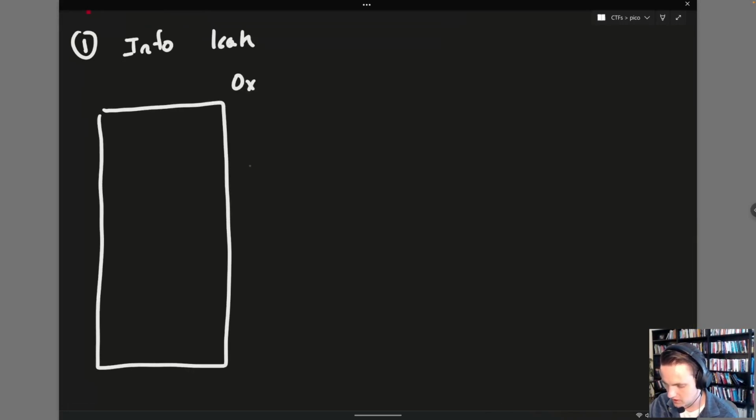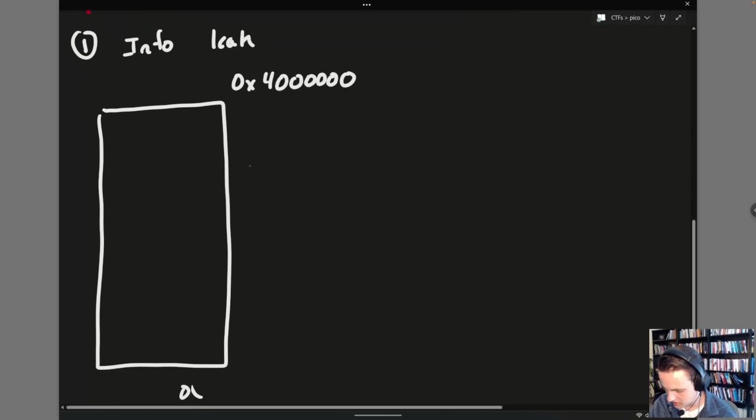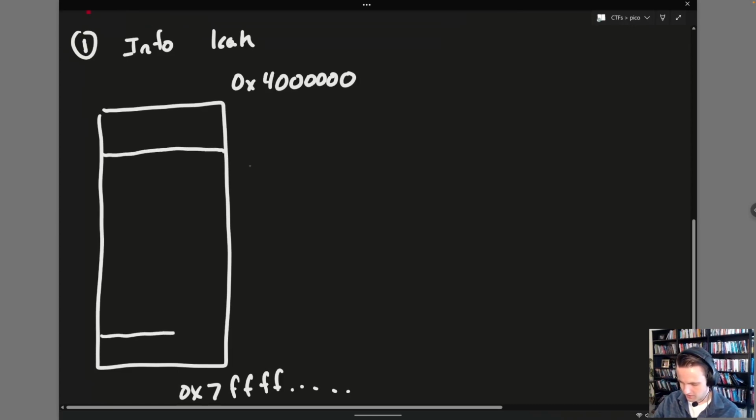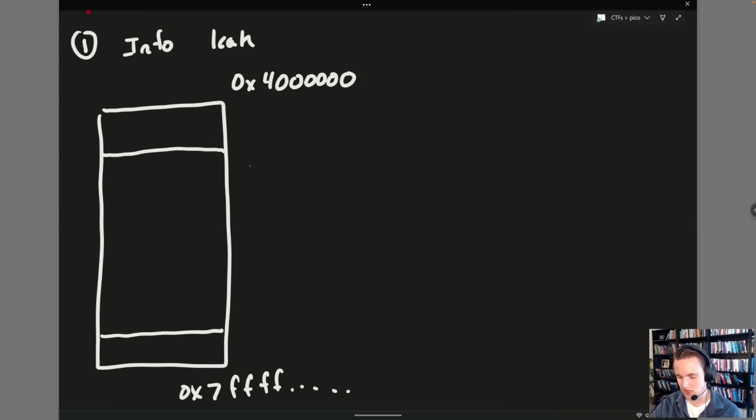So up here, 0x4123456, and 0x7fff, blah, blah. So here is the top of process space, and here's the bottom. At the top, we're going to have our vulnerable function. We'll just call this vuln. This is the text segment, so this is readable and executable. Afterwards, we're going to have the data section, which will have the global offset table, which we'll be using later.